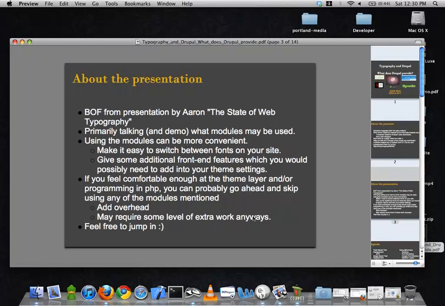And as I'd mentioned in the other room, this is a BOF, and I will be giving demos, but whenever you feel like chipping in, if you want me to try and demo something, I will try and do that during this as well. And I will primarily be dealing with modules that you can use since, A, they make it easy to switch between fonts on your site or use different services. And, you know, it gives you some additional front-end features that you otherwise wouldn't think about making for yourself.